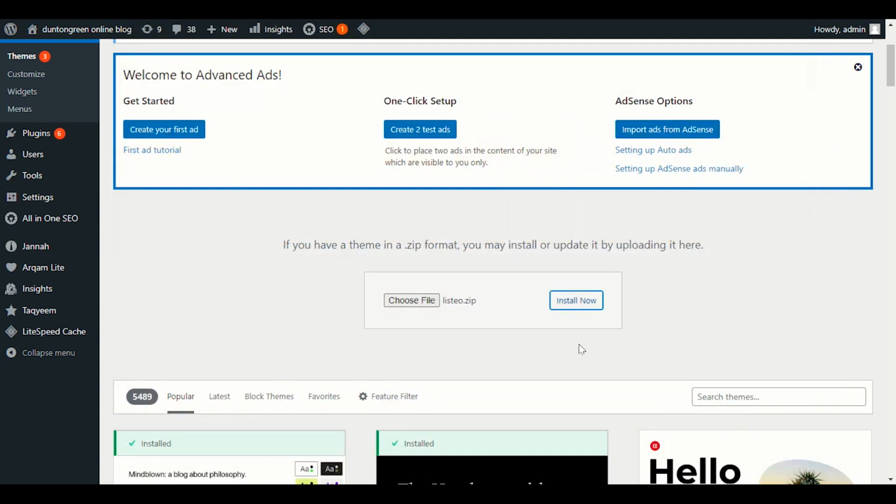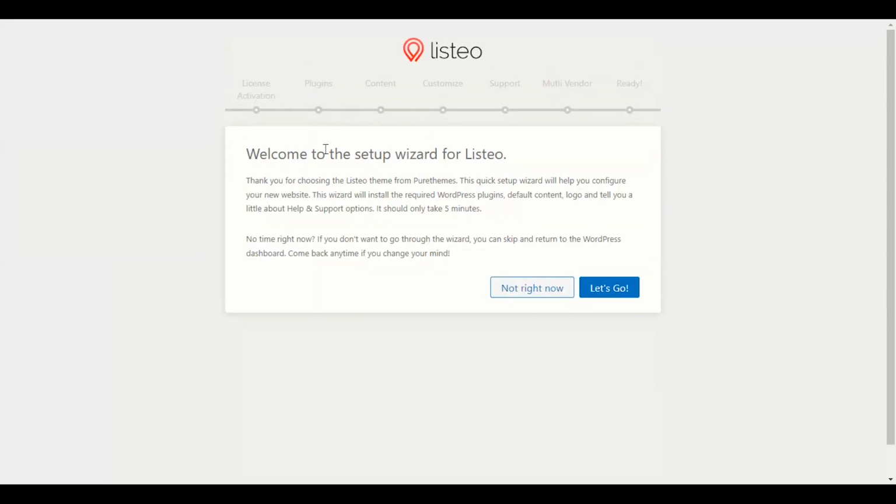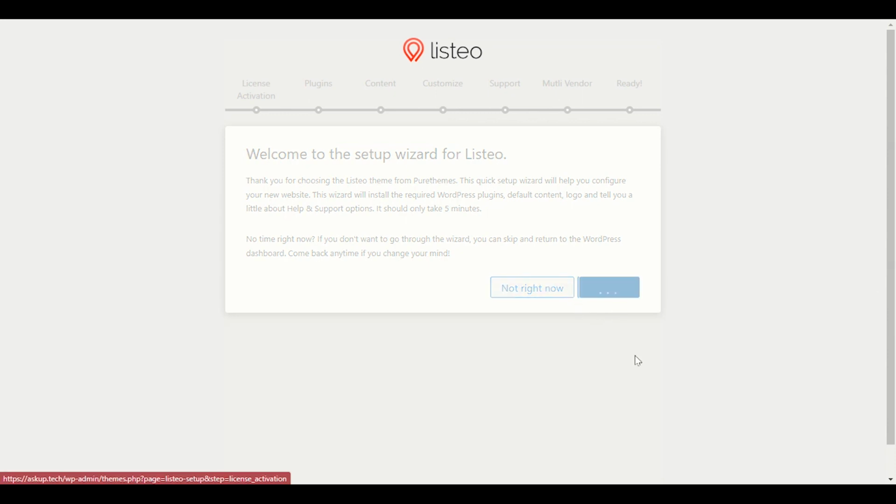Click install now. As you can see, we have successfully uploaded our theme file. Now we have to activate it. Click on activate. After clicking activate, our theme will be successfully installed. Now we have to go through some basic steps. If you're a beginner, I have explained it in a very beginner-friendly way, how to make your directory listing website look more professional.